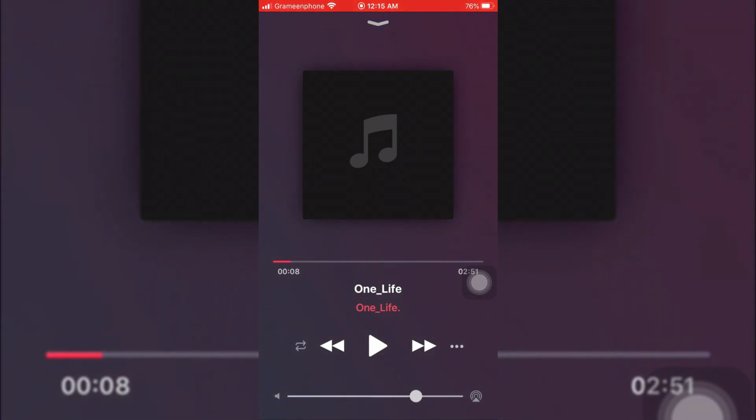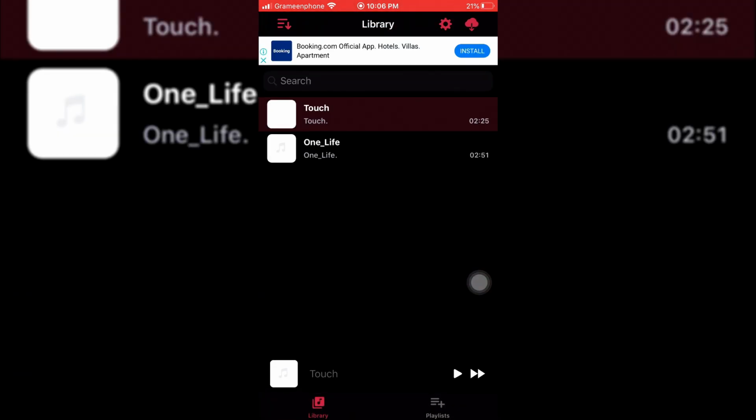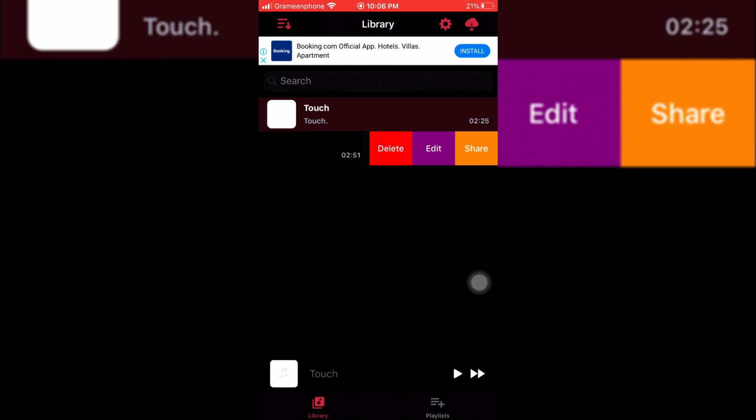Friends, after inputting songs on your iOS device, if you want to delete any song from Dropbox or Google Drive, you can, but the song will not be deleted from this app. If you want to delete any song from this app, you need to swipe the song, and here you can see delete, edit and share options for this song. I hope you understand the process.